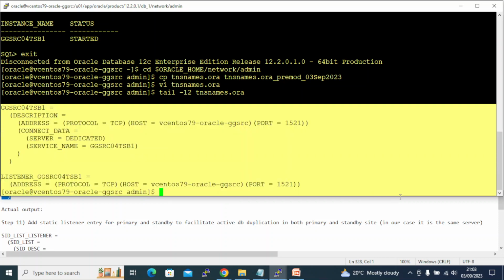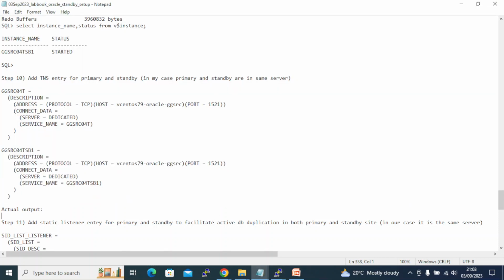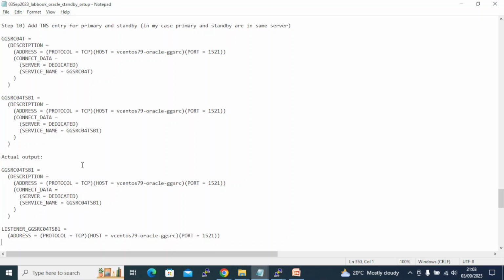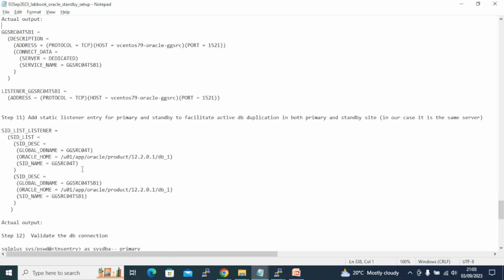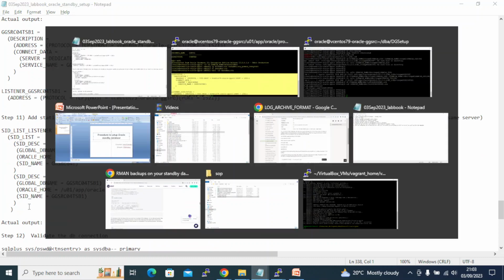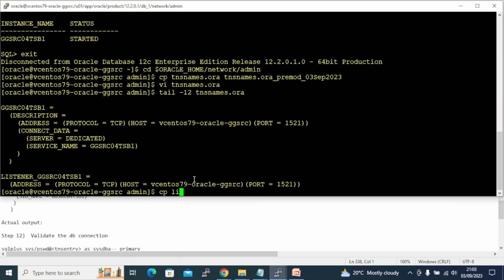So let's check this one out. Primary entry is already there. So add a static entry for the primary and standby to facilitate DB duplication. So we have the listener here.